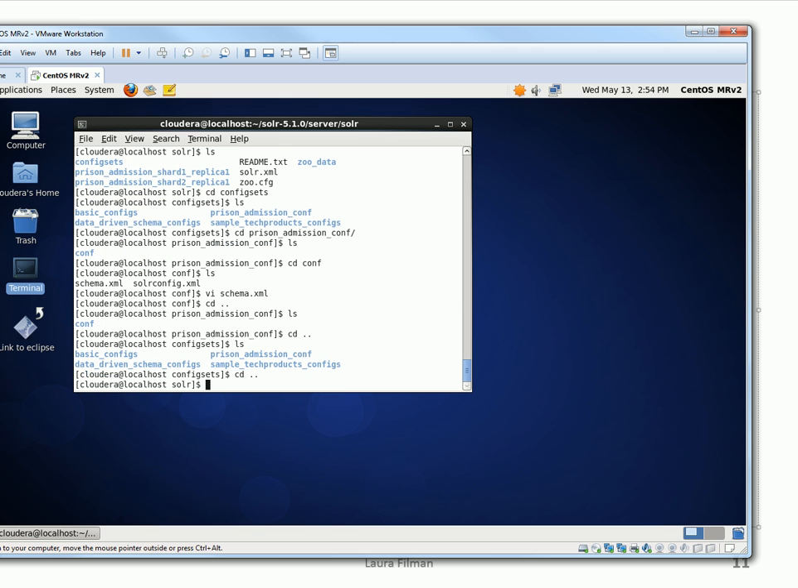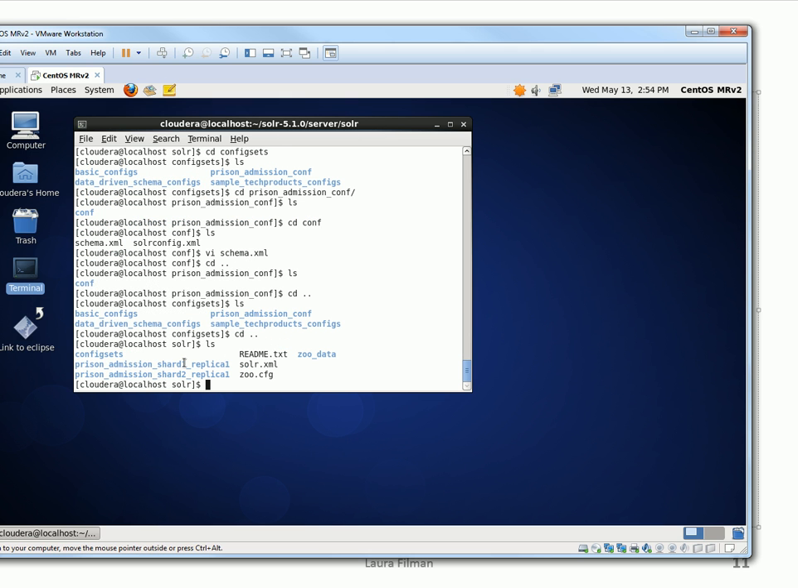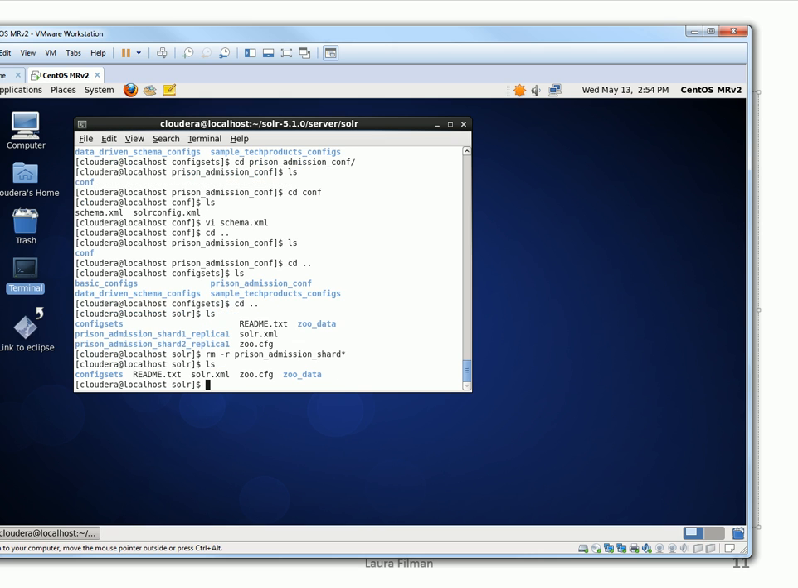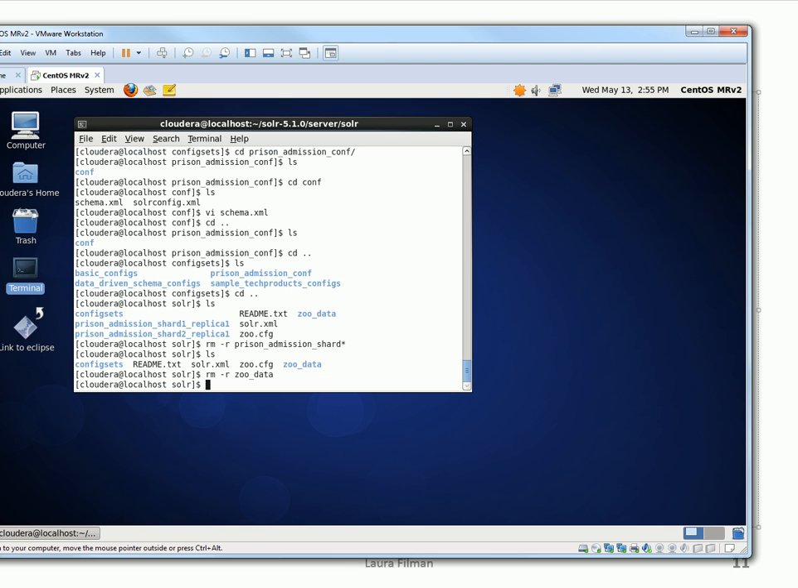We can also see though that there's already some data here. So we're actually going to delete that because we just want to start from scratch as if you were running this demo without these here. Let's also remove the zoo data because that's not there when you start.